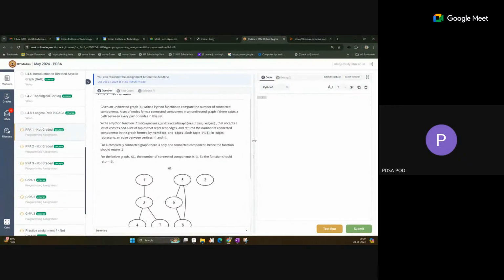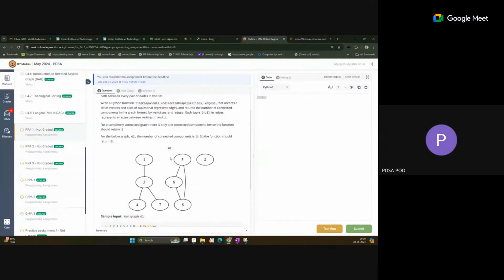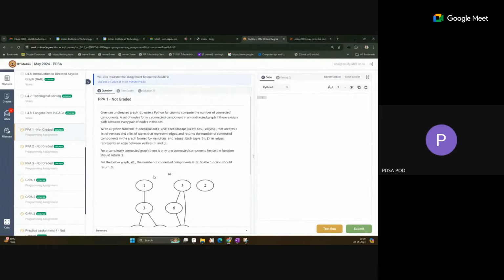So it is not given. We are not asking for any complexity in the problem statement, you can see. But here, maybe just read each line of the problem statement. Like, for a complete connected graph, there is only one connected component. Here the function should return 1. So just read and follow all the constraints of the problem statement. Maybe you are missing some corner case.